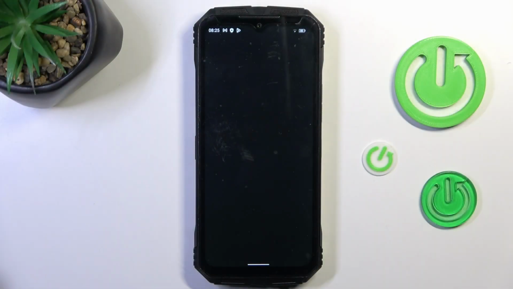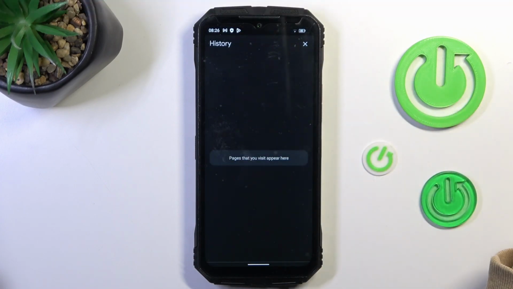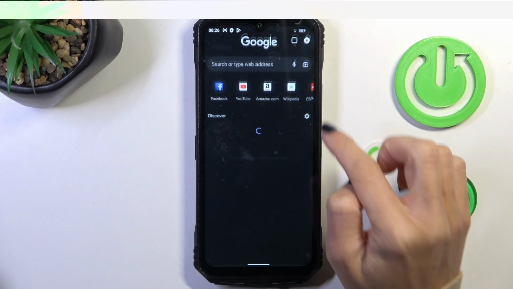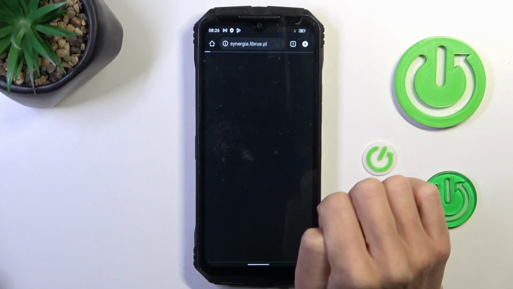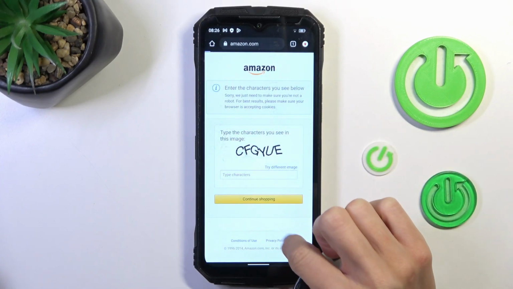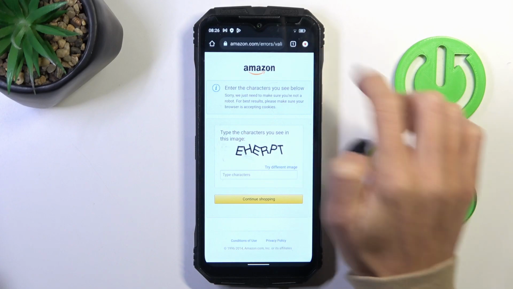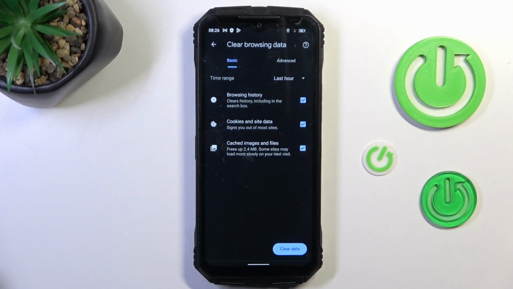First of all, open Chrome, then tap on more icon and go to history. Okay, so there's no history yet. Let me quickly create some. So now let's tap on more again, go to history and select clear browsing data.